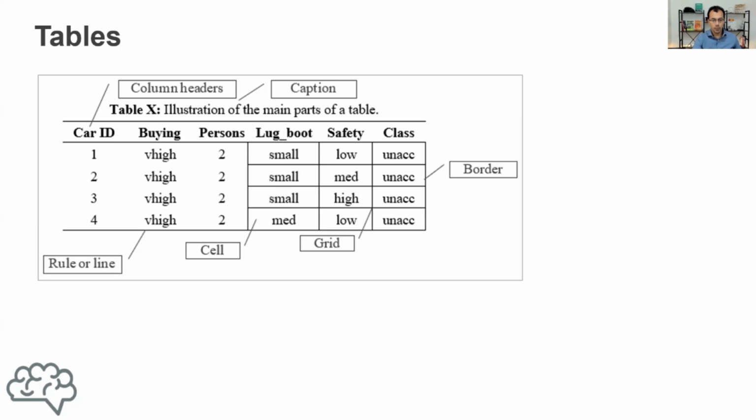In this table, we have this line here at the bottom that we call a rule or a line. Then we have the line at the top and also the line dividing the headers of the table. These are the so-called column headers. And we also have the grid, which is composed of the lines that divide the cells of the table. And we also have the table borders. So these are the main components of a table.